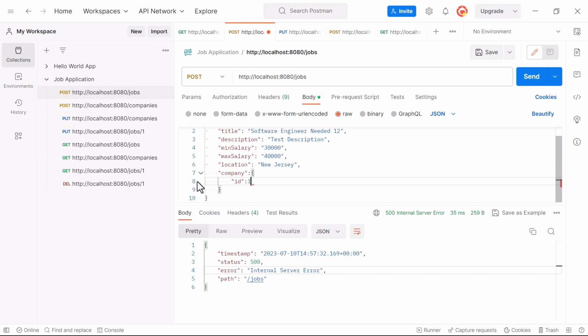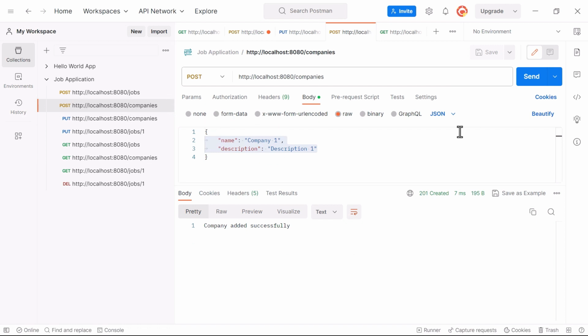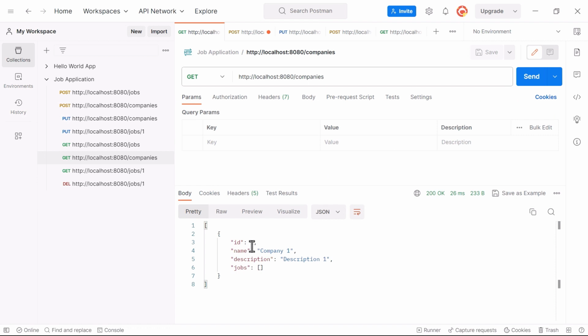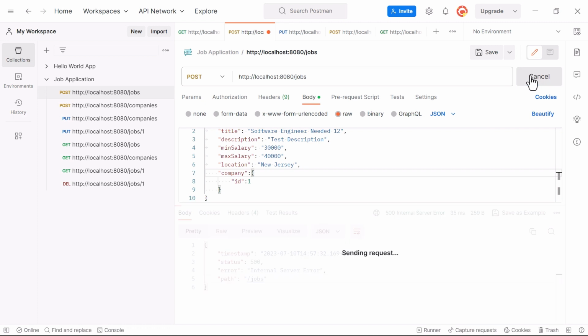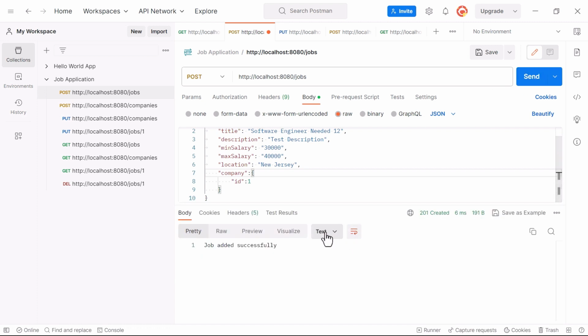We will be creating the company first. So I'm going to head over to this another POST request where we can create a company, and I'll get the companies. I have a company now with ID 1. Now I'll run this query. Earlier I was getting an internal server error. Now I won't get any error.